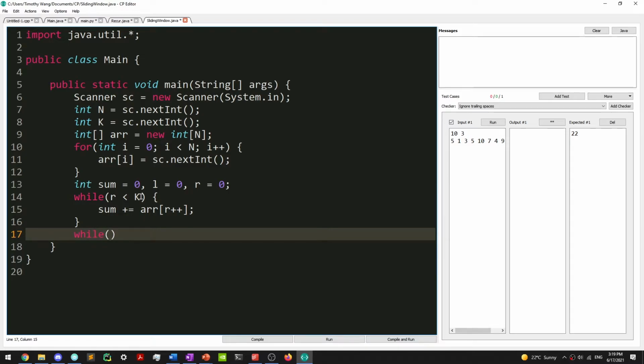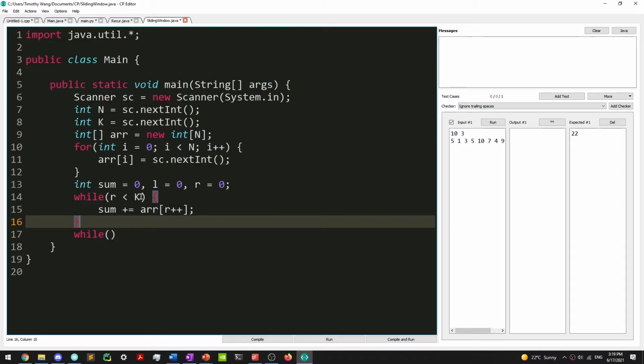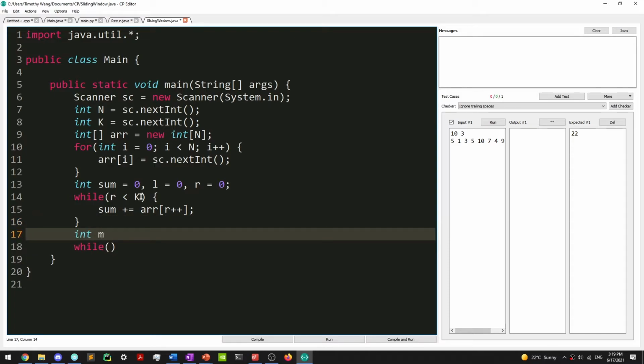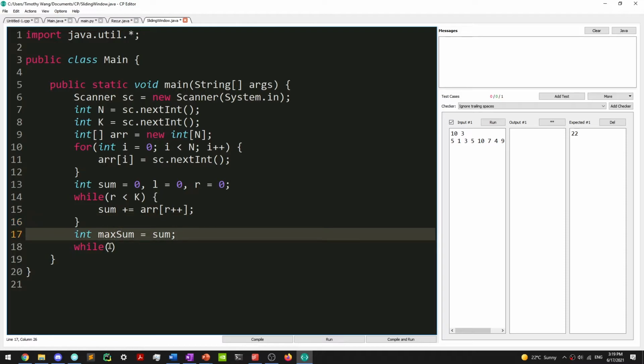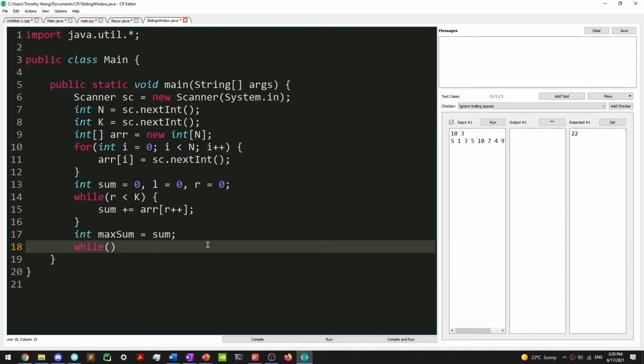From there, now that we have the sum of our first k values, we want to store a maximum. What is the maximum of all the possible sums of subarray size k? So let's actually create a maximum sum, and this is at first going to be equal to the current sum of the first k elements. The reason we want to do this is because we're considering the first k elements now. Next, we're going to consider the next k elements, and then so on.